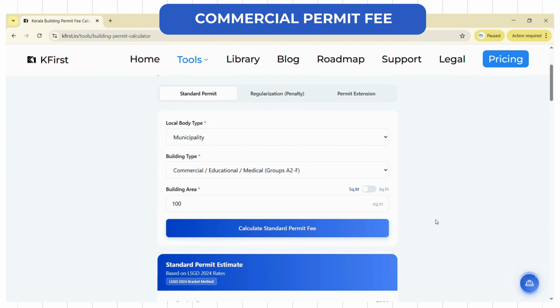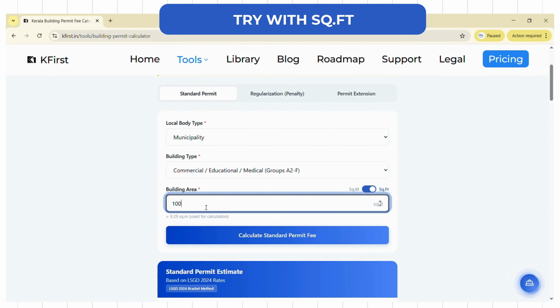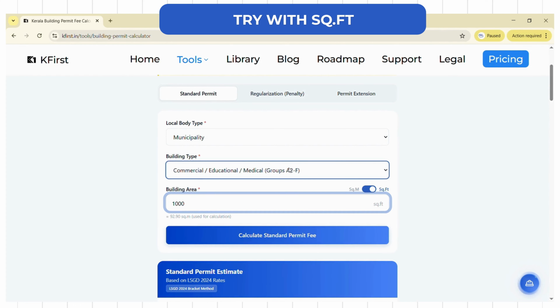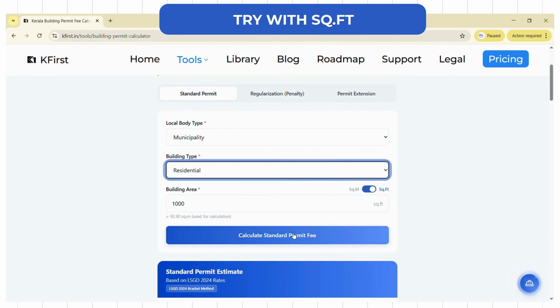You can also enter the area in square feet. Just click the unit toggle. Now switch from square meters to square feet. Enter the area, change to residential building, then click calculate. The tool automatically converts the value and calculates the permit fee.